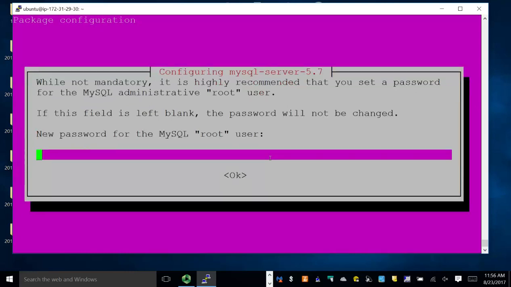Of course, it asks you to create a password for the root user for MySQL. You don't have to, but obviously that's a security hole. So yeah, set a password.